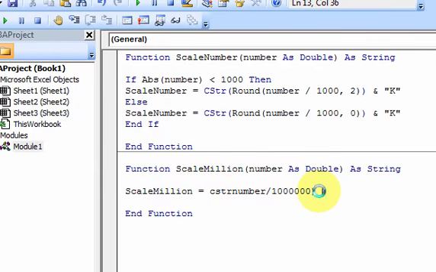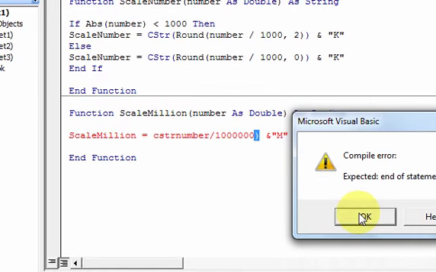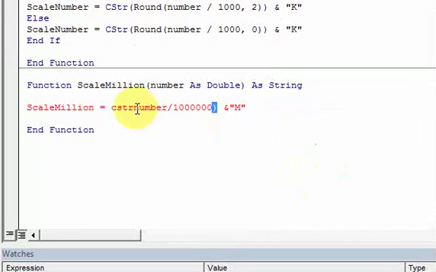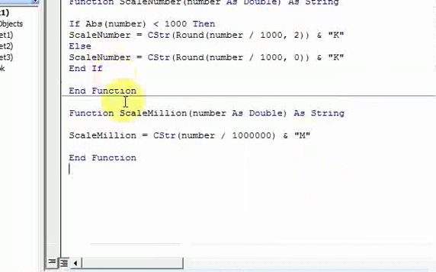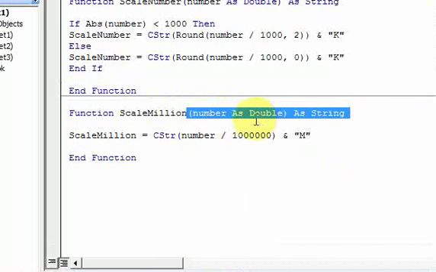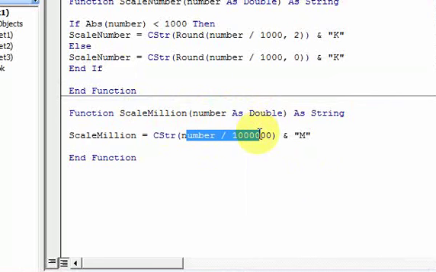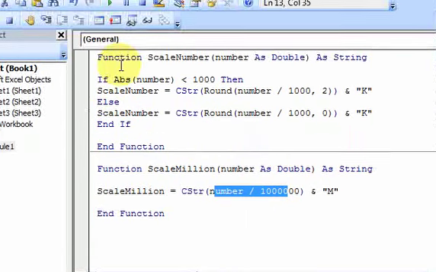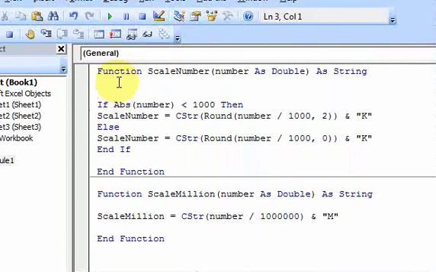And now I'm going to append a big M to it. Okay, and I just need to put another parenthesis there. So now, what did I do? I just wrote a function that will take a number, and it's going to return that number divided by a million, and then the letter M. So I want to use that function up here.